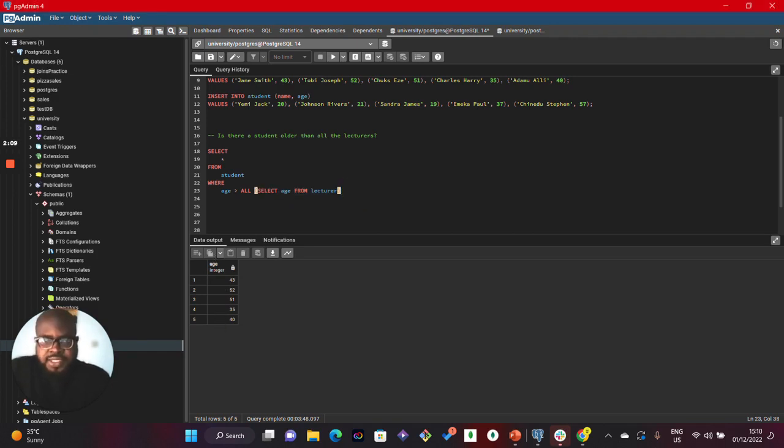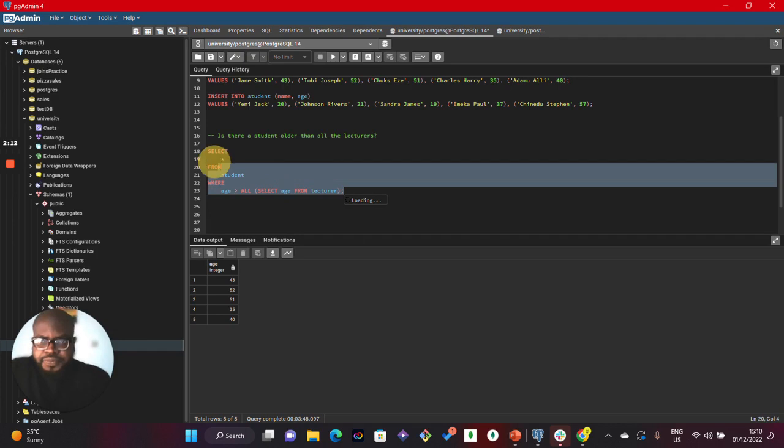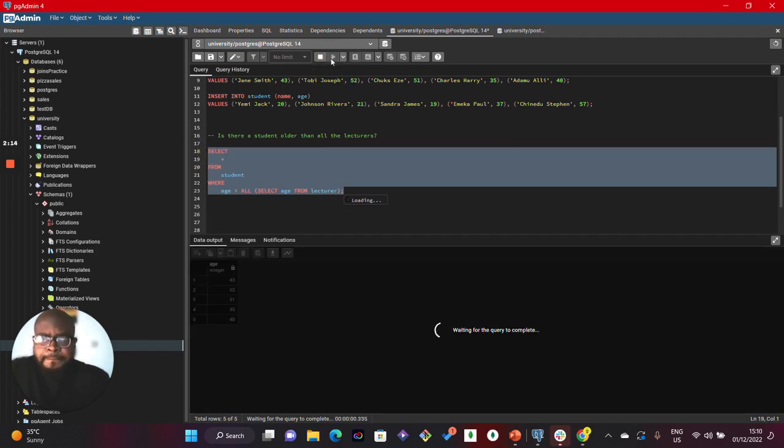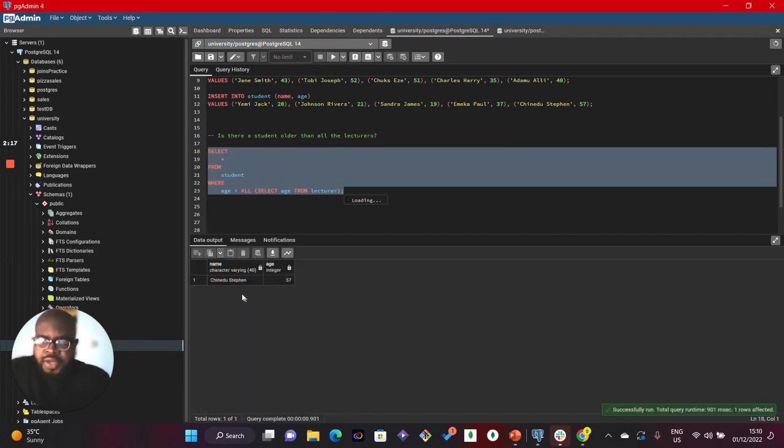And so if I run this now, you can see we have one particular student who is 57, Chinedu Stephen, and is older than all of the lecturers. So that's how the ALL operator is used. We use it to compare the main query with the subquery to see if a certain value in the main query is higher or lower than all of a set of values in the subquery.